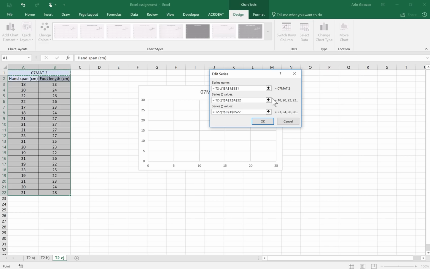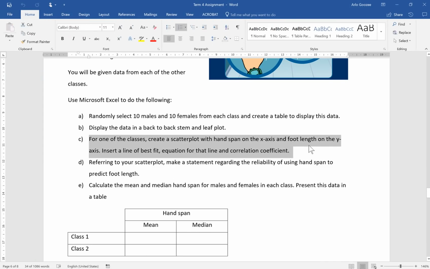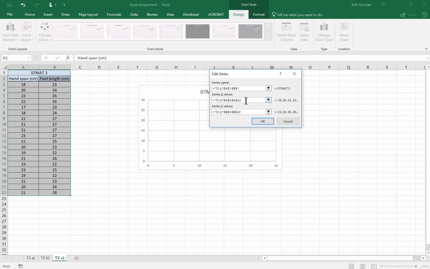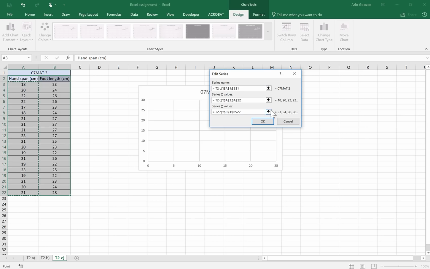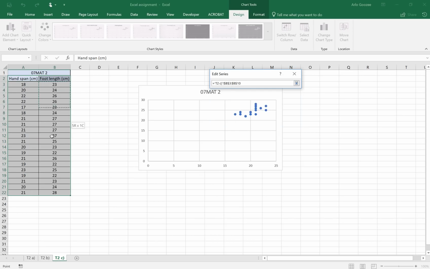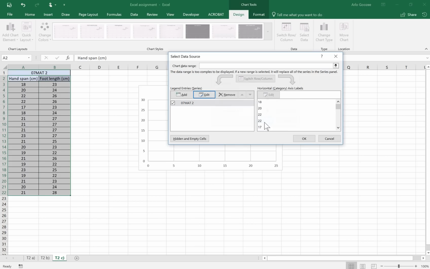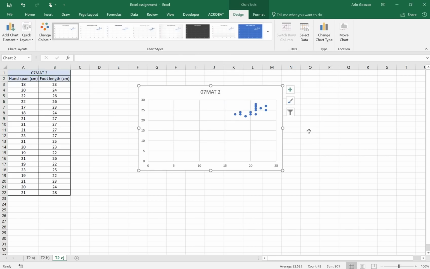And then we want the series X values, and if we go back to the assignment, it says handspan needs to be on the x-axis and foot length on the y-axis. So our series X values are going to be those handspan values. So we just select 18 down to 21, and then press that little box again. Move on to the series Y values, again select that box, and then hit OK, and then OK again.